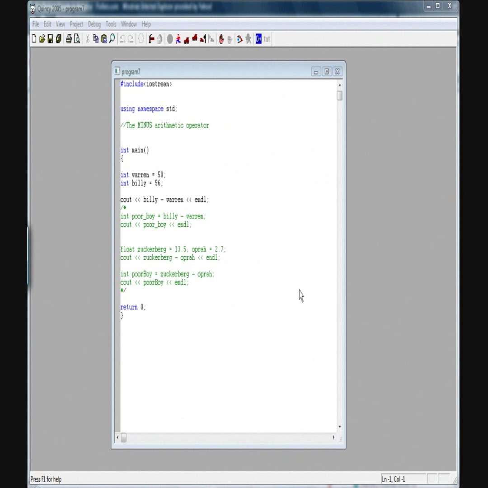In this tutorial we're going to discuss the minus arithmetic operator, very similar to the addition arithmetic operator. So if we get started here and we declare a couple of integers. In this case I've declared one integer, Warren, and assigned that value of 50. And we got Warren's best buddy Billy Gates here. We're going to assign him 56, 56 billion, and we want to do a subtraction of these two.